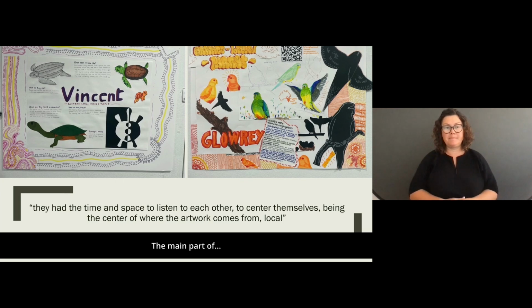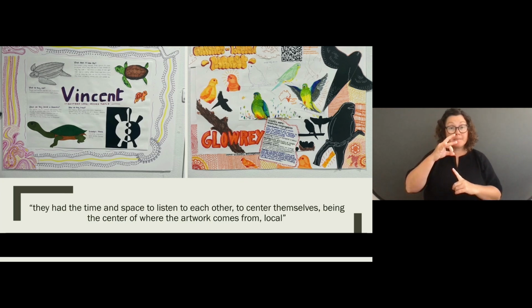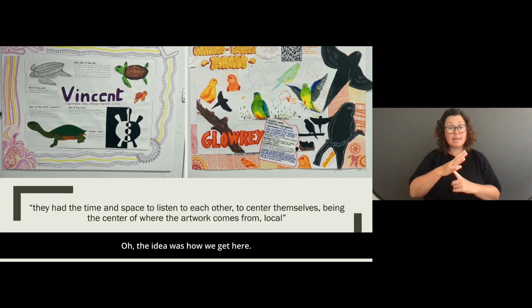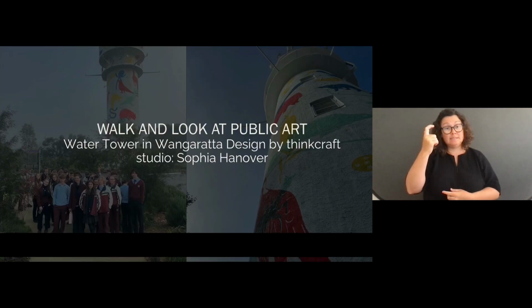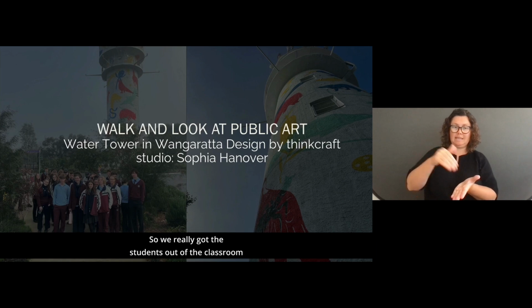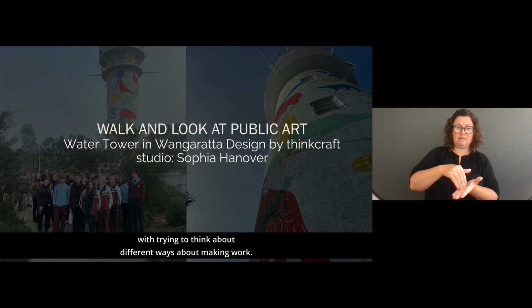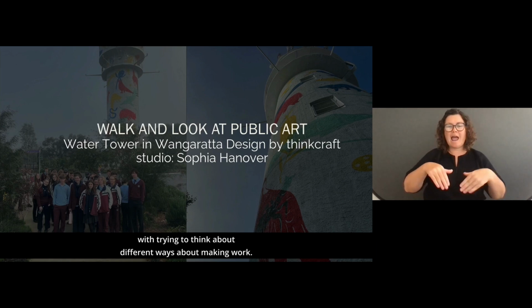The main part of the idea was how we get here. So we really got the students out of the classroom, trying to think about different ways of making work.